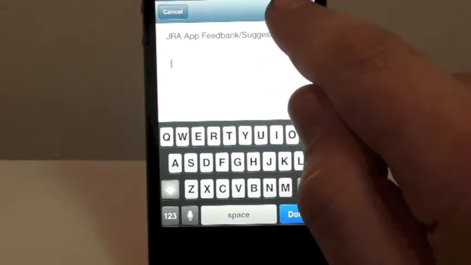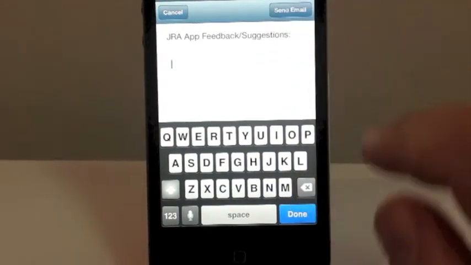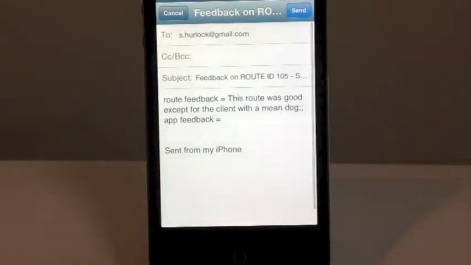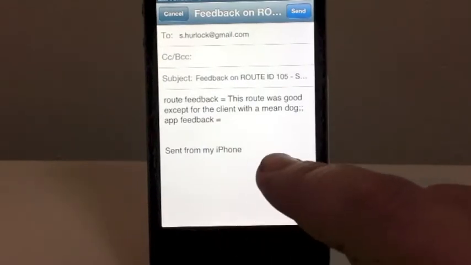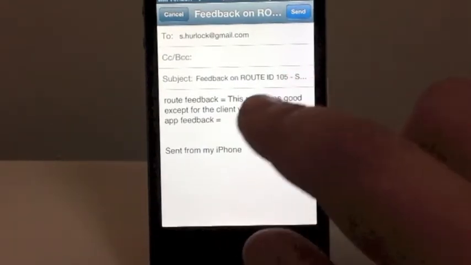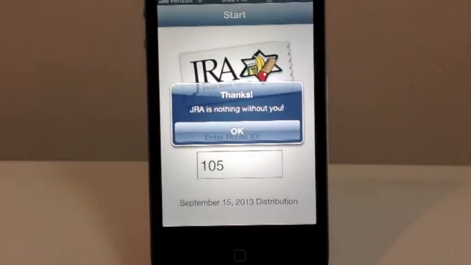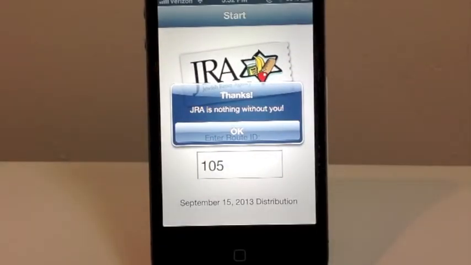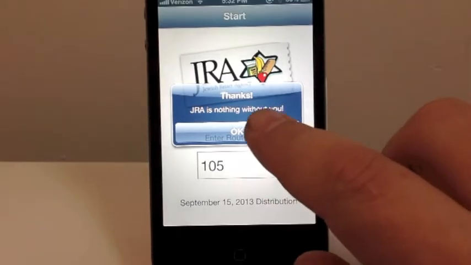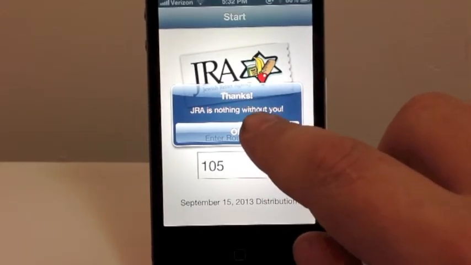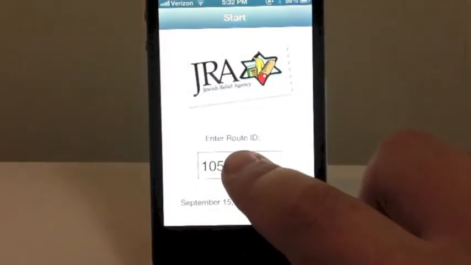And then I hit the send email button. It'll bring up an email with the comments in it, and then I can send that off. And then it gives me a little message here, and then I can go back and I can enter another route. So let's do that.